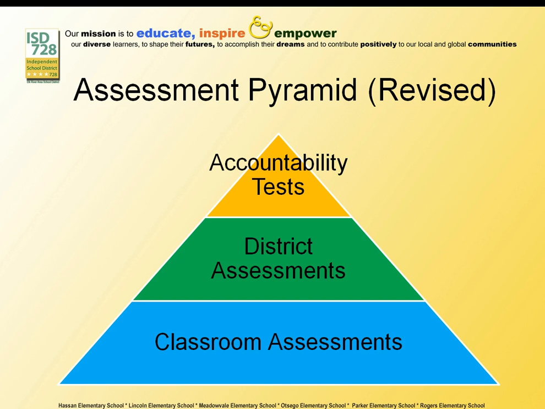Over time, we realized that our definitions for assessments did not necessarily match our current reality. So we condensed our pyramid from four to three levels, identifying assessments based on who directed their administration. Accountability tests were directed by others, including the state. District tests were developed and directed for administration by the district. Classroom tests were tests that were developed and used by teachers and buildings for both summative and formative reasons.